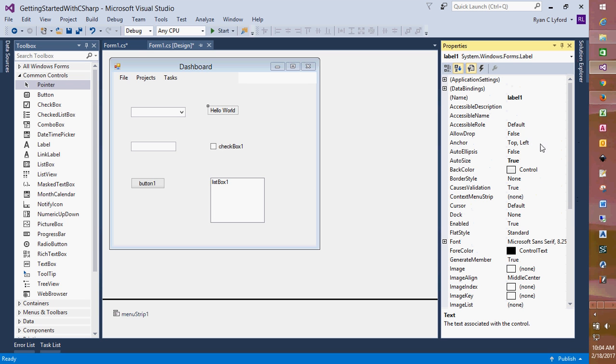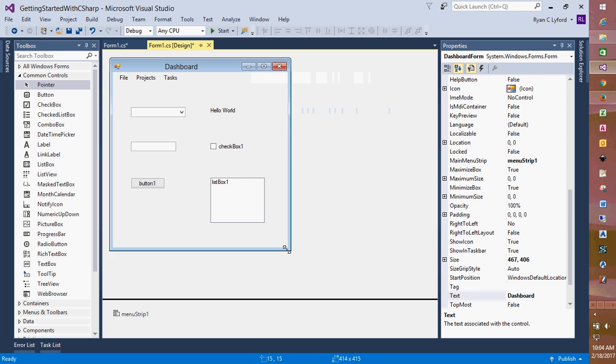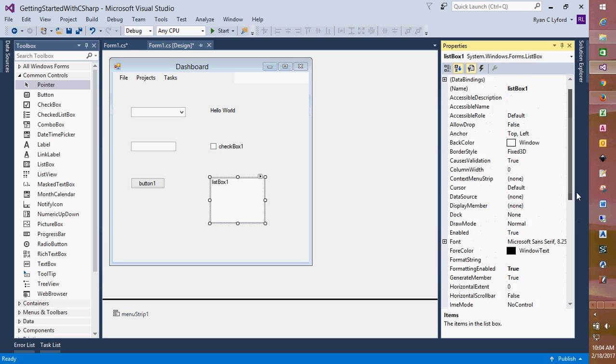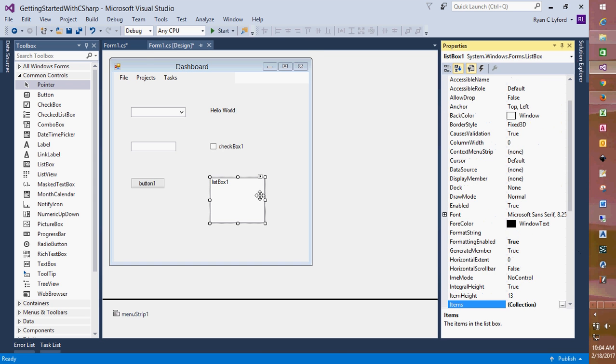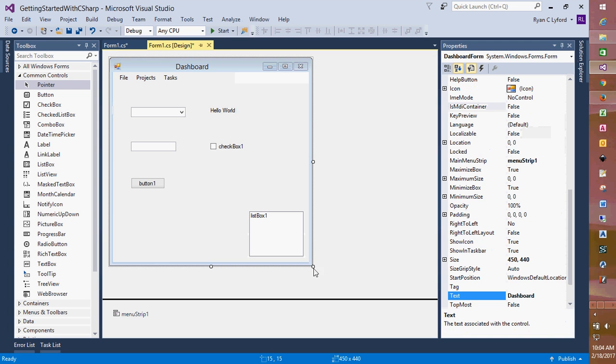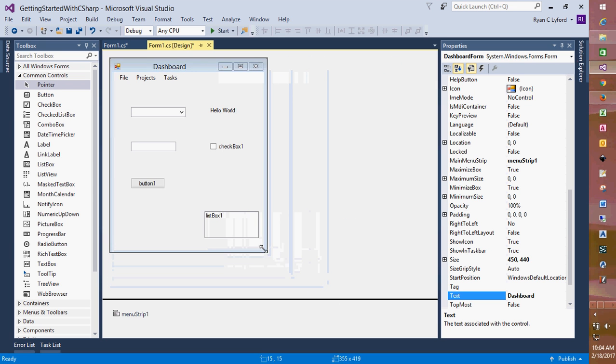You can anchor your controls, and what that does is it sets how the controls act when the form is moved around or resized during runtime. So for instance, if we set the anchor for this list box, basically what it'll do is it'll anchor it to the top, so this won't move, but these will move when the form is resized because they're anchored to the right and the bottom side of the form. So you can see now that that list box changes when we move the form.